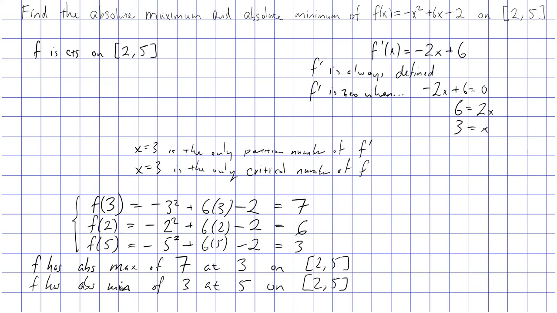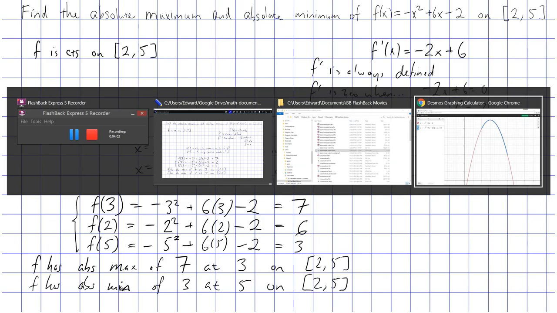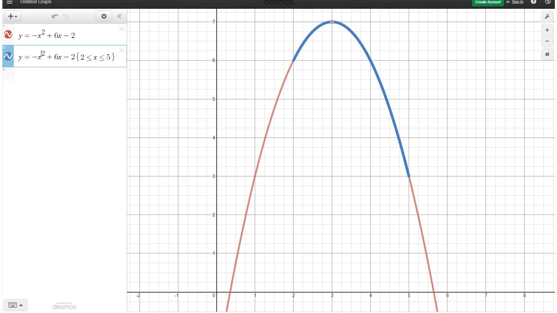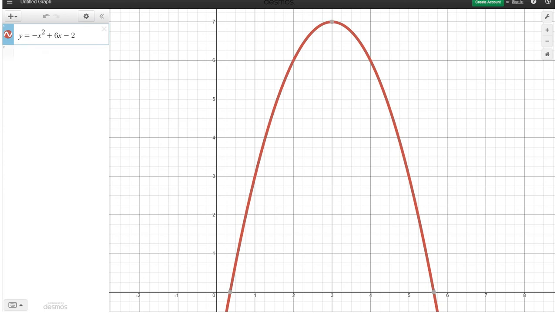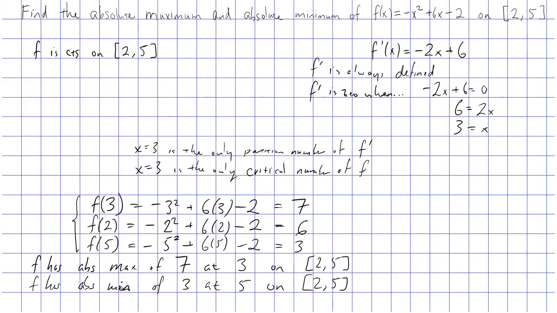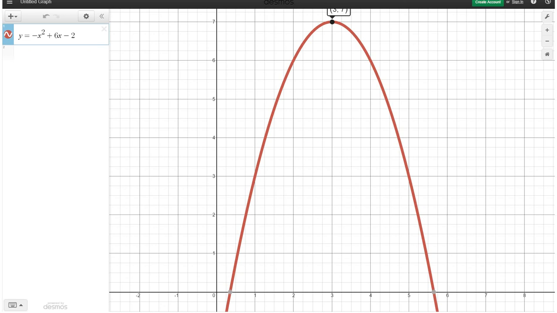And though we're done, let's go ahead and graph this just to see what it looks like. Using Desmos, I get a graph that looks like this. In red is the overall function, and then in blue I've highlighted the relevant part of the function that we're looking at. Whoops, I lost that point. We'll just have to go back and forth here. The absolute maximum of 7 occurring at the x value of 3, that's this point right here.